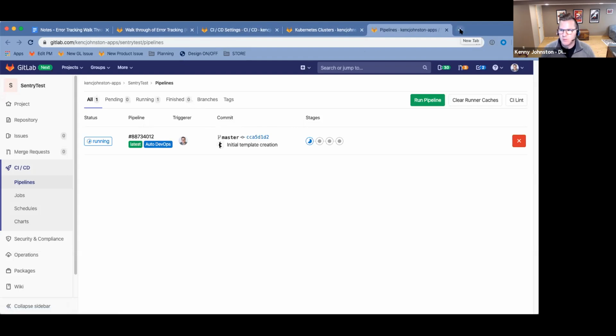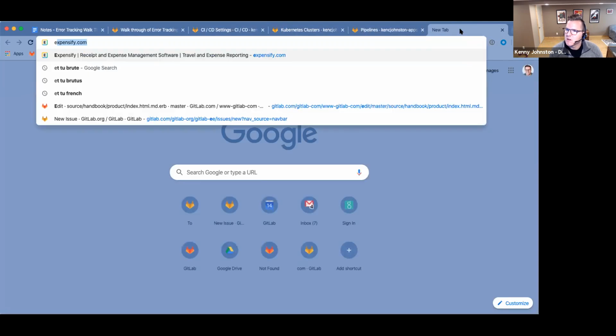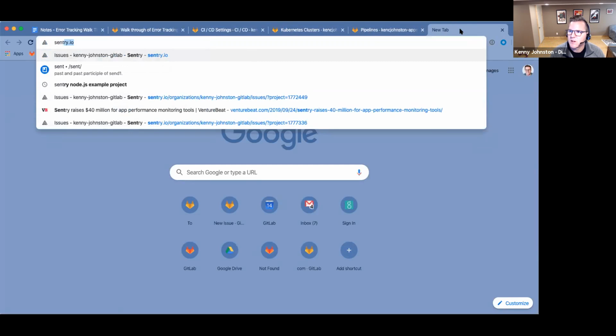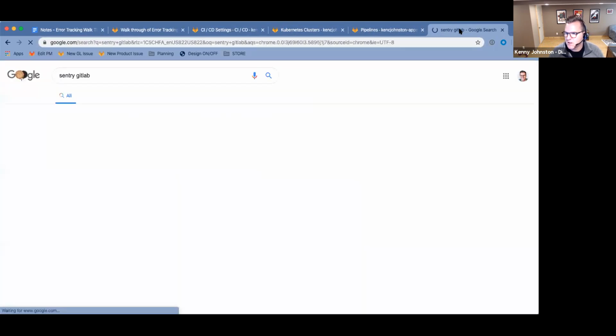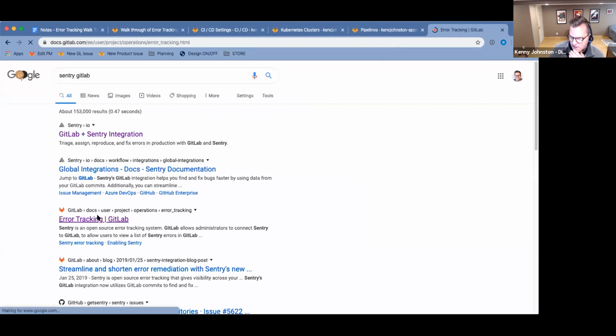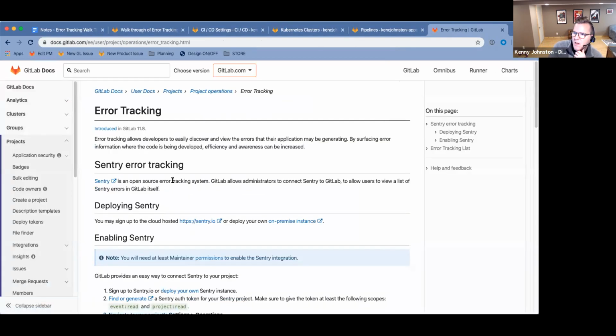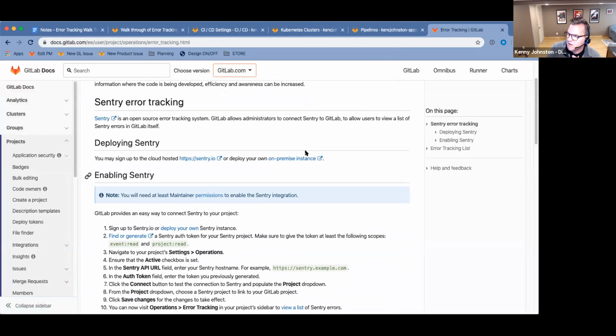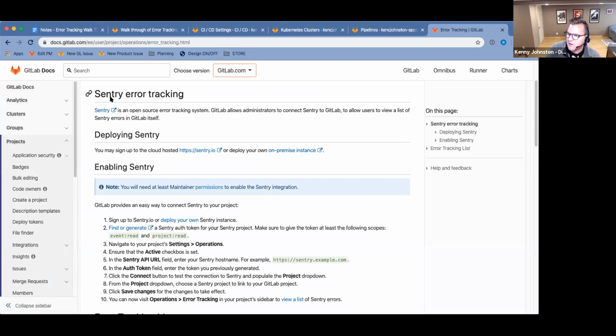And before I do that, I need to create a Sentry project, but I'm doing a little bit of this blind. So let's look for some docs. Sentry and GitLab. Error tracking, that's probably where I want to be. Okay, error tracking allows developers to easily discover and view errors their application may be generating. This helps them develop more efficiently.